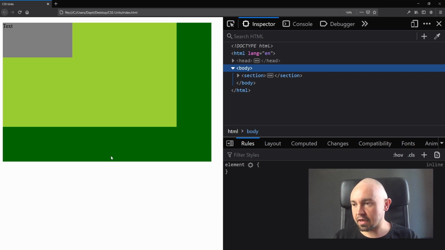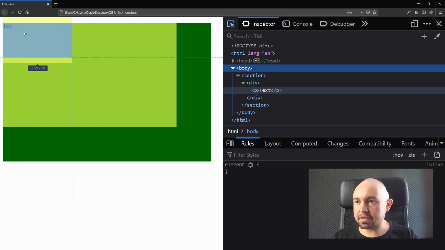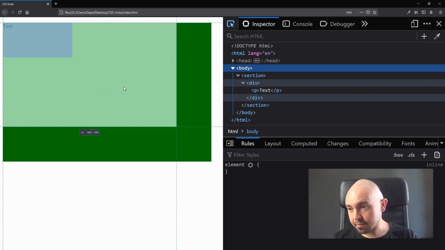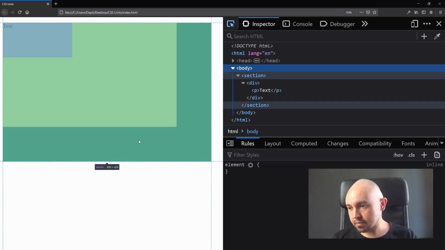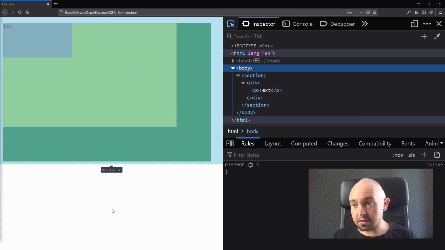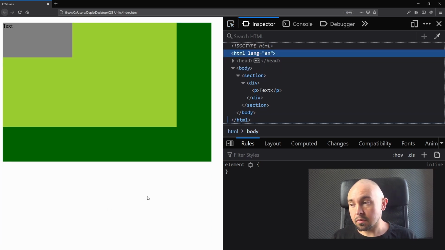And here we have the effect on our screen. This is our p tag, which is 200 pixels long and 100 pixels high with the gray background. This is our div tag, which is 500 pixels long and 300 pixels high with the yellow-green background. And our section, which has 600 pixels of its width and 400 pixels of its height, and a background color, which is dark green. We set those values to pixels, so these values won't change no matter how big or small our screen is, which is no matter how big or small our browser window is.